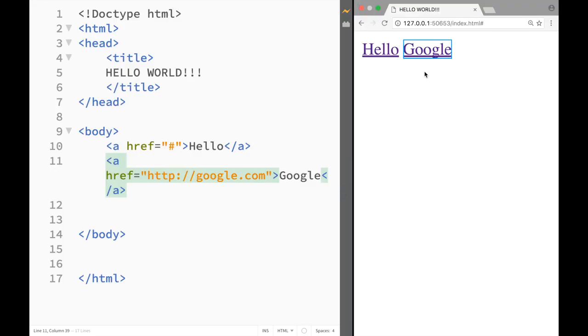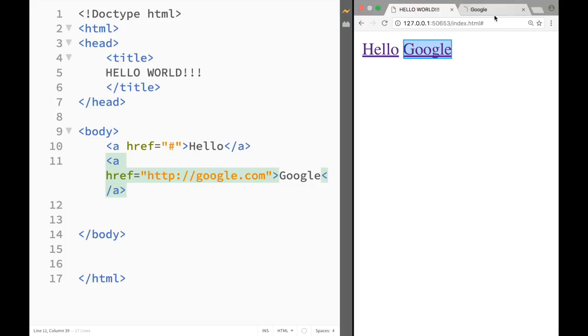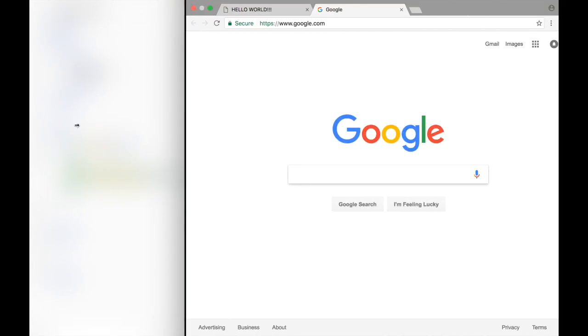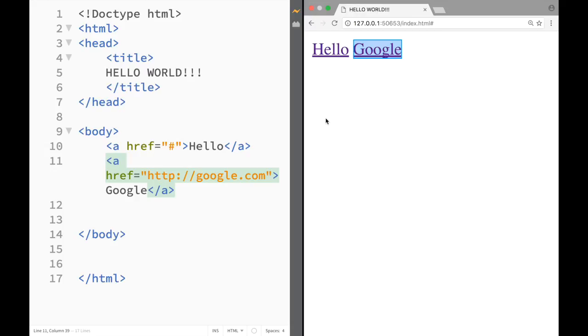If I right click it and say open in a new tab, you can see over here, sure enough, it's Google. So I'm just showing you that I'm not making this up, that this is Google. So let's close this right now.